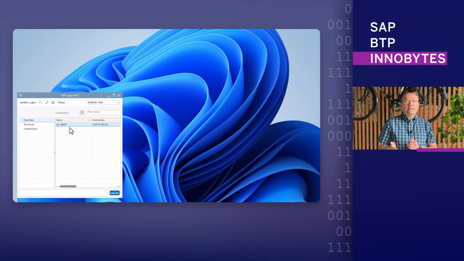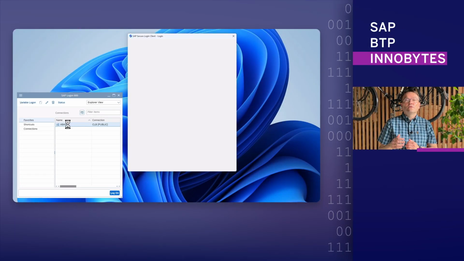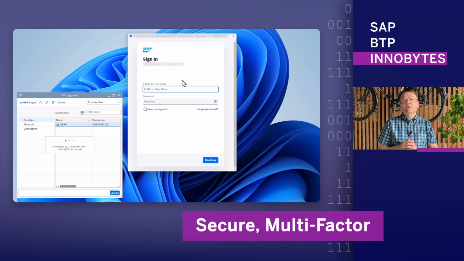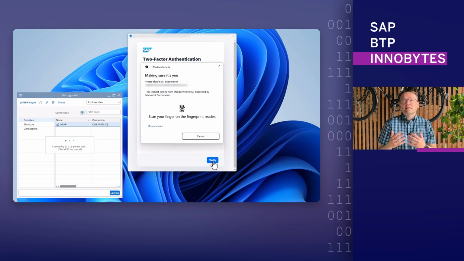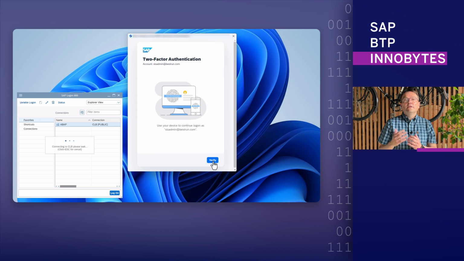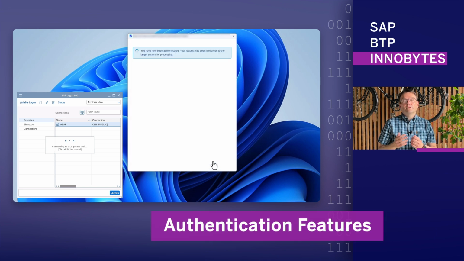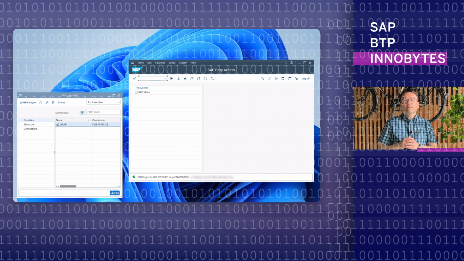SAP Secure Login Service for SAP GUI relies on the capabilities of the SAP Business Technology Platform and SAP Cloud Identity Services to integrate single sign-on for SAP GUI with cloud-based identity providers. In this example, Identity Authentication Service is used for secure multi-factor authentication, where the password is the first factor and a fingerprint as the second. You could also connect SAP Secure Login Service with your existing corporate identity provider to reuse its authentication features for SAP GUI. To learn more about SAP Secure Login Service for SAP GUI, check out the link below.